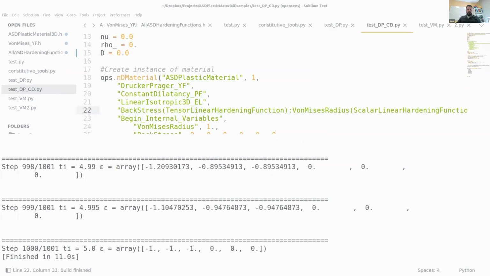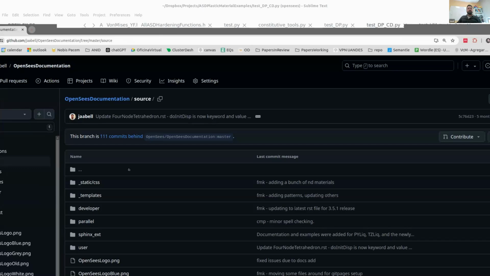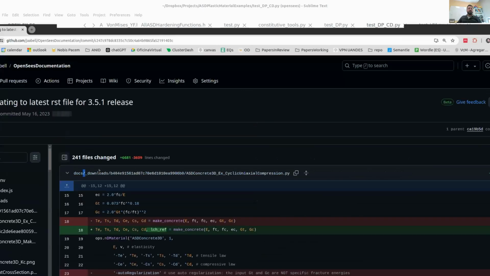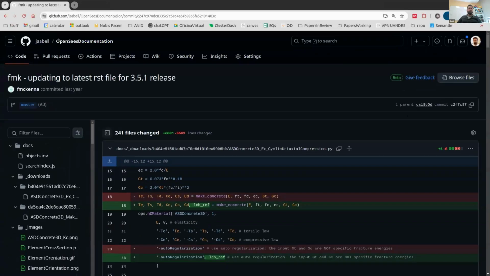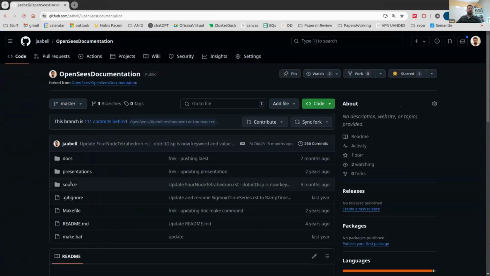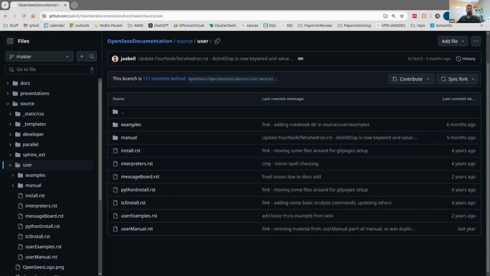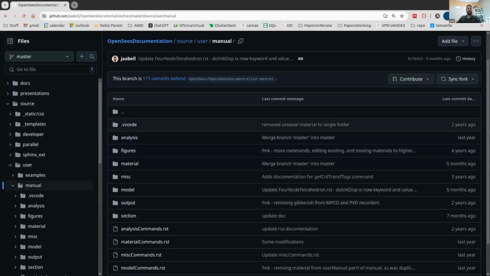Let me bring up a little bit of the documentation of this. I had it set up before, but I had to restart. So let's see, really quick, the source. If you go to the GitHub of the documentation in OpenSees, you go into the user manual, and then into material.